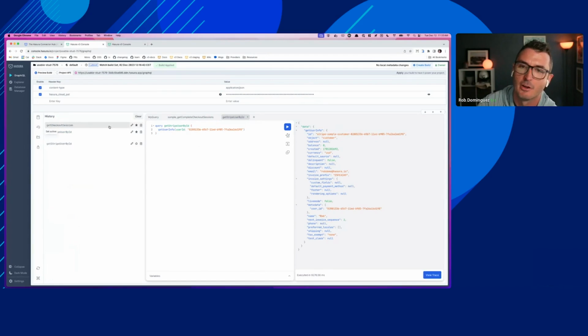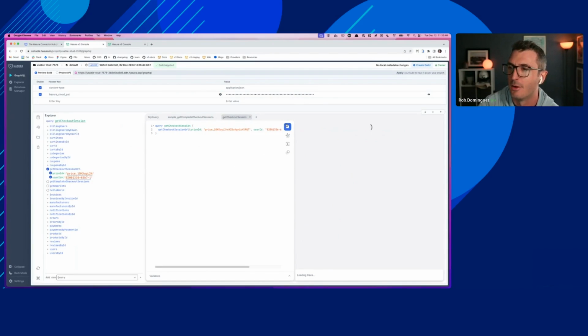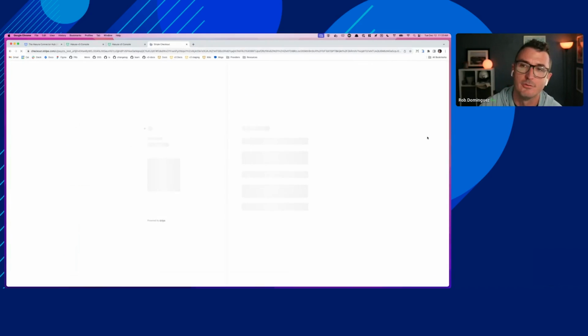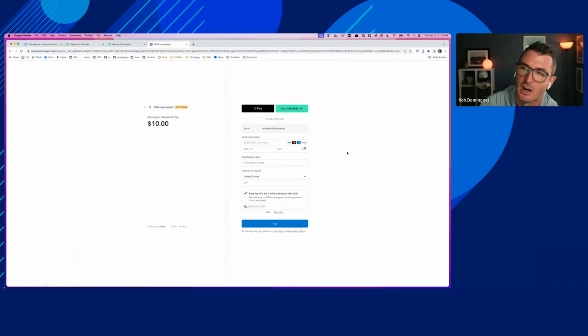If I go back here, I'm going to do one for get checkout session. I'm going to run this, and we'll have an actual URL returned to us that we could use if we wanted to for a checkout session inside of Stripe. And you'll see, because we passed in the user ID, it's identifying what the email address is, and then we can make our purchase right here. So really removing those roadblocks and trying to make things as easy as possible for our end users.